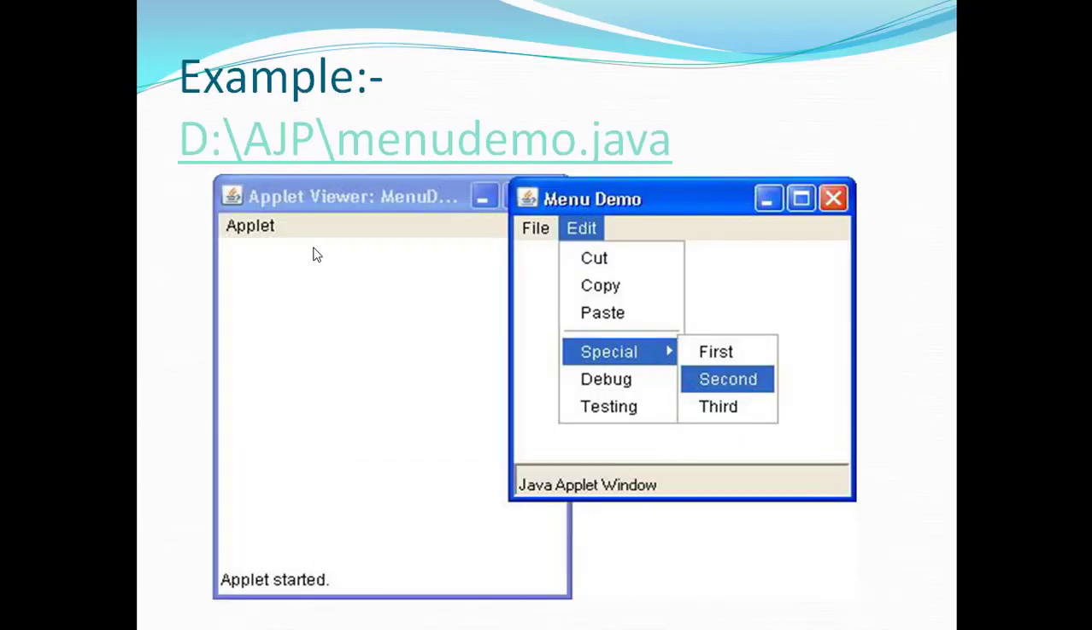This is your example for the menu. All of you understood this?